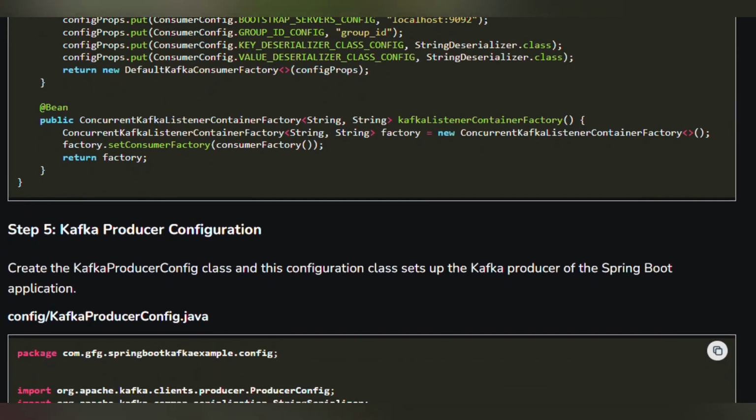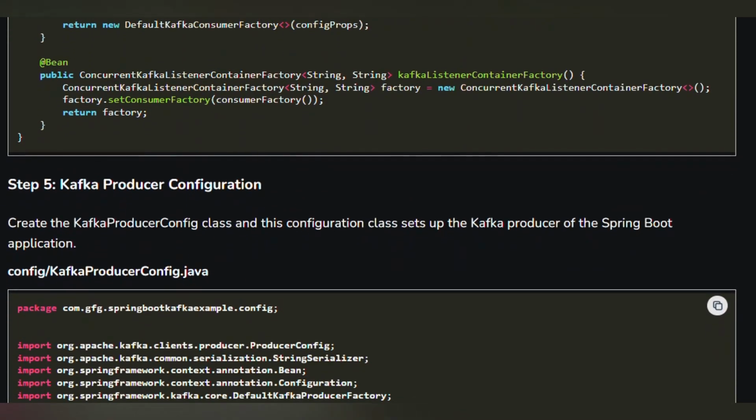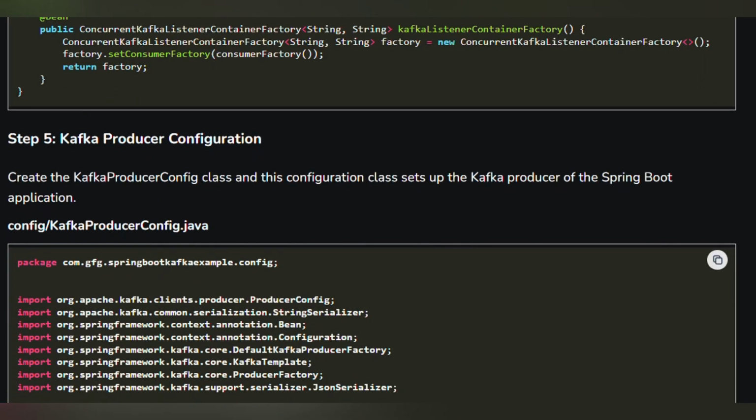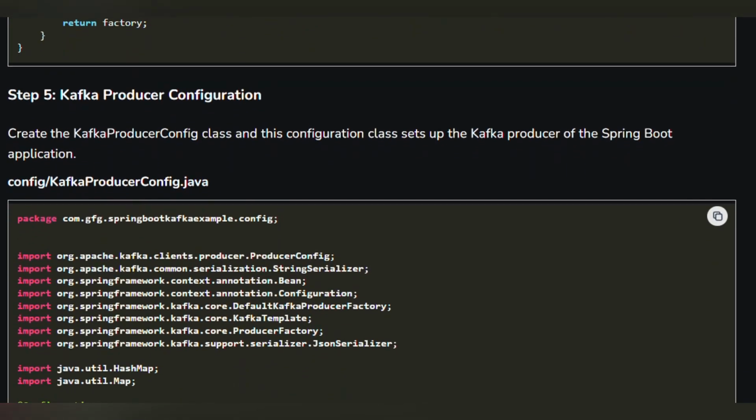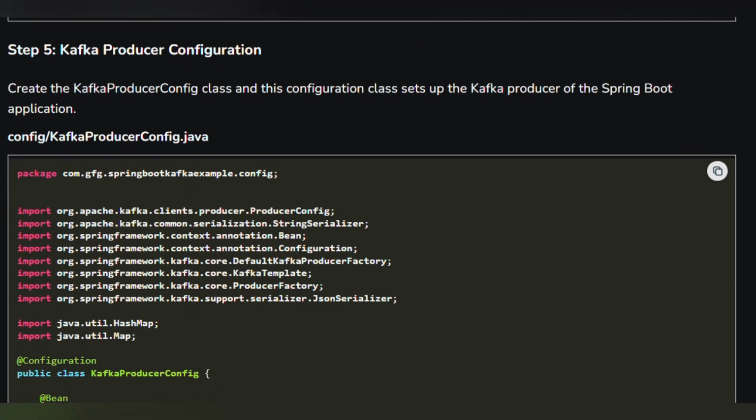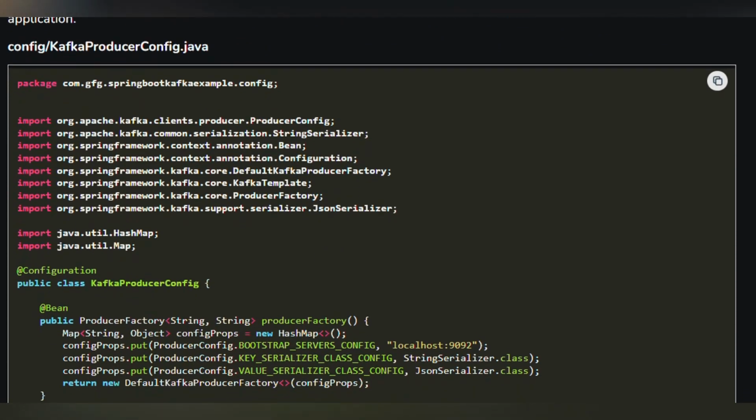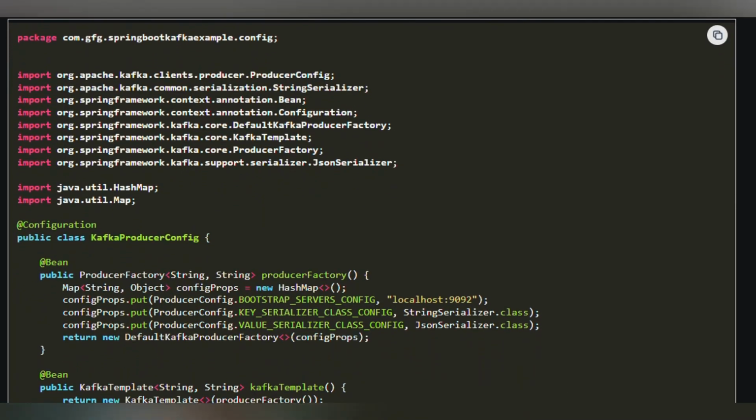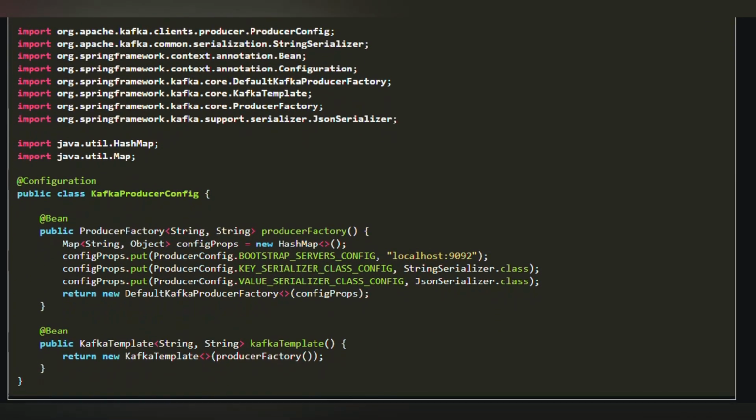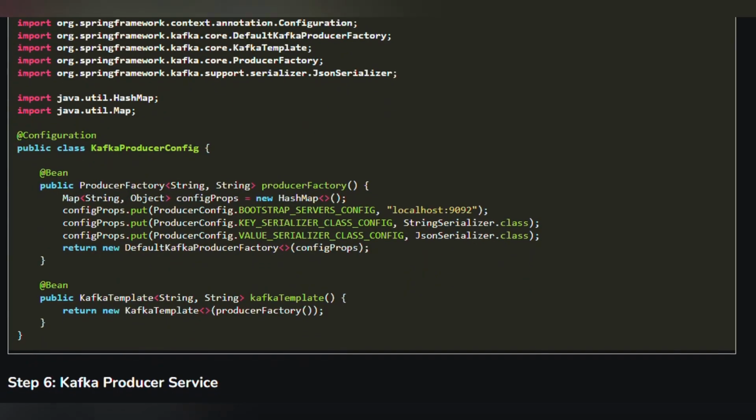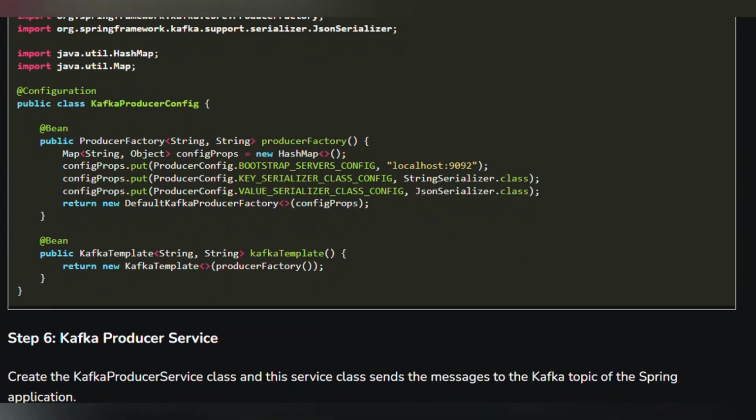And now create KafkaProducerService.java inside service/ to send messages, and create KafkaConsumerService.java inside service/ to listen to messages. To set up a REST controller, create KafkaController.java inside controller/ to expose an endpoint for sending messages.